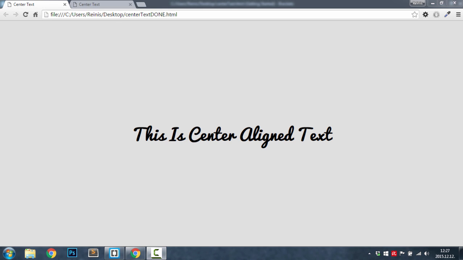I'm happy to announce that after a bit of a pause, I'm finally back to show you how to make great things for the web. And today I'm going to show you how to vertically and horizontally center align the text on your web page.